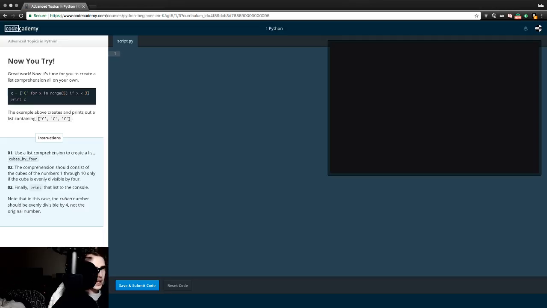Use a list comprehension to create a list cubes by 4. The comprehension should consist of cubes from the number 1 through 10 only if the cube is evenly divisible by 4. Finally, print that list to the console. Note that in this case, the cubed number should be evenly divisible by 4, not the original number.